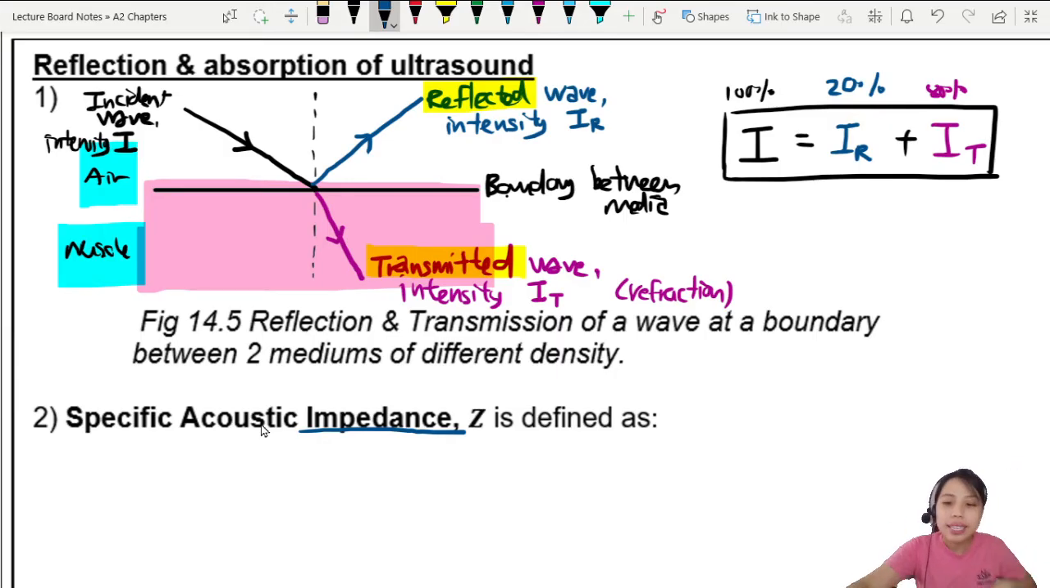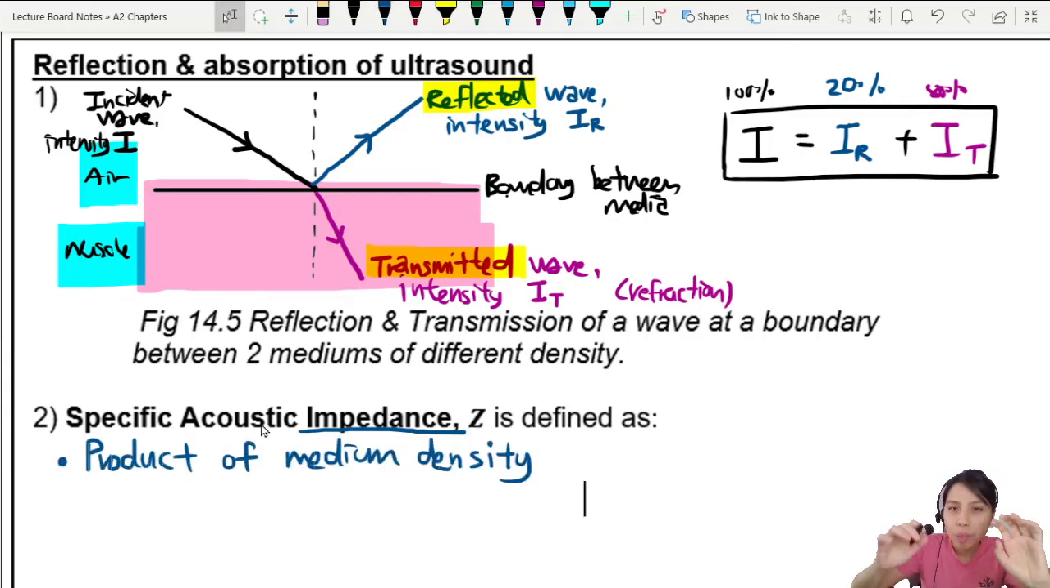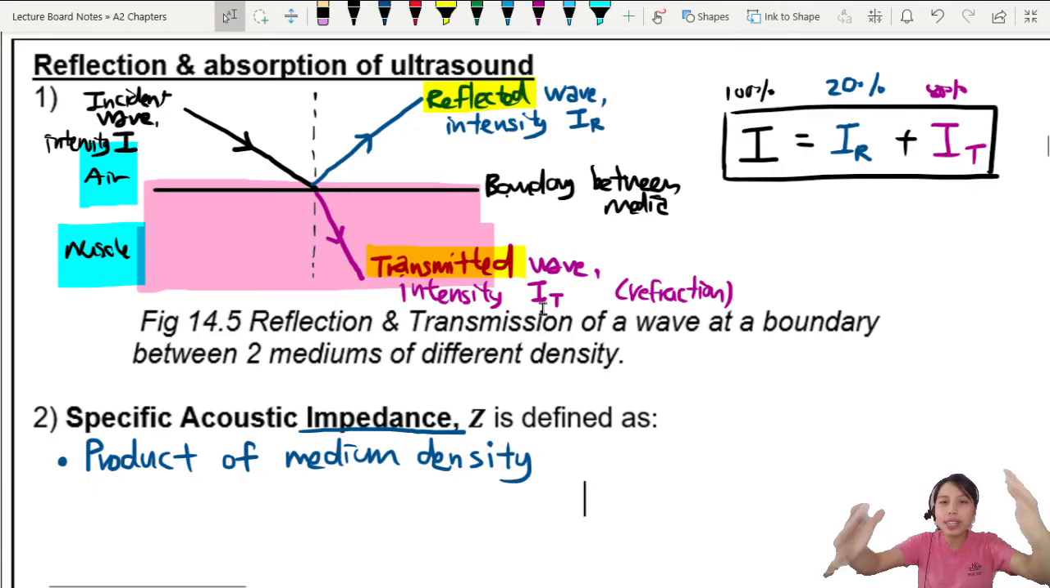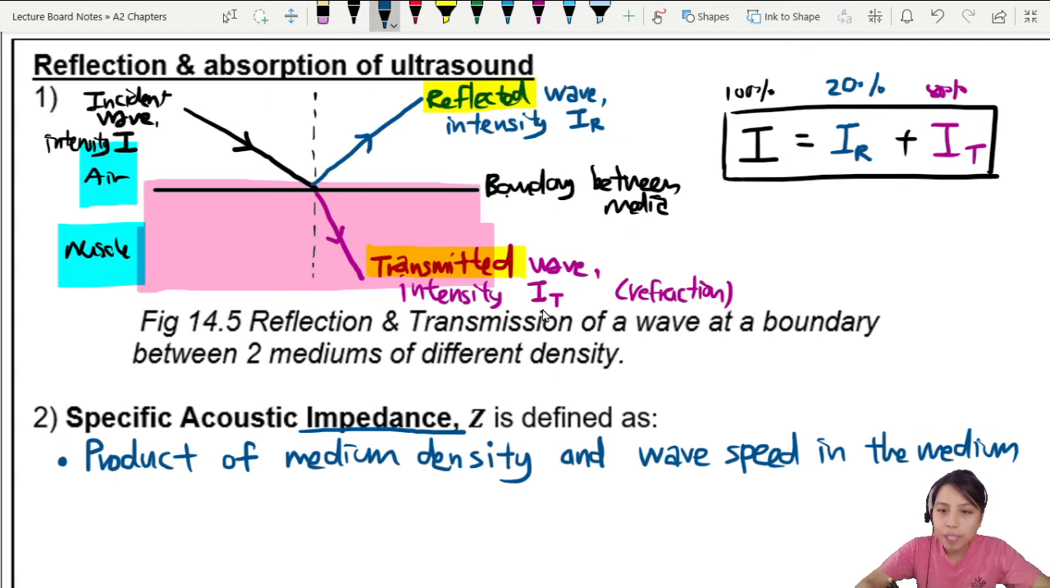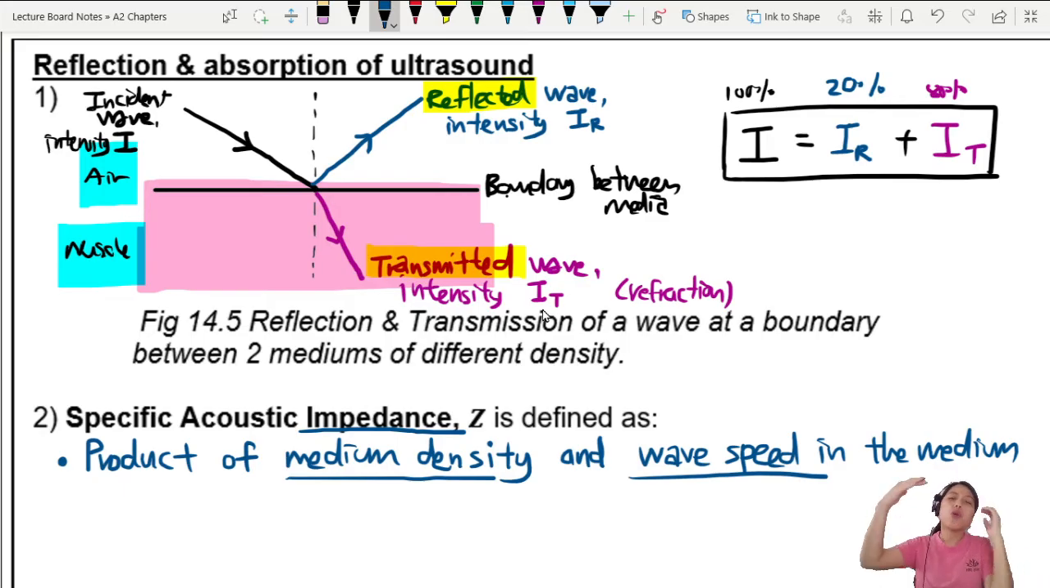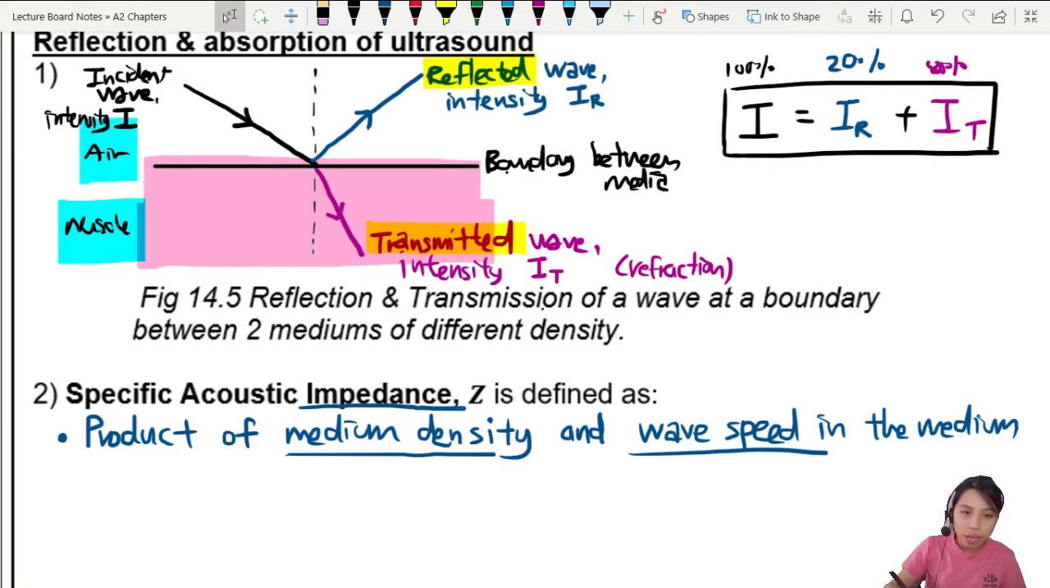Well, we can say the acoustic impedance is the product of two things. The product of the medium's density. So in this diagram up here, air is a medium, muscle is a medium, bone is a medium, water is a medium. So it is the product of medium density and wave speed in the medium. Now this is a better picture of how a wave travels through mediums. It's not just the medium density. How fast is the wave moving through it? So for each material, we have its own specific acoustic impedance. There's a formula for this. I'm going to write it out for you.